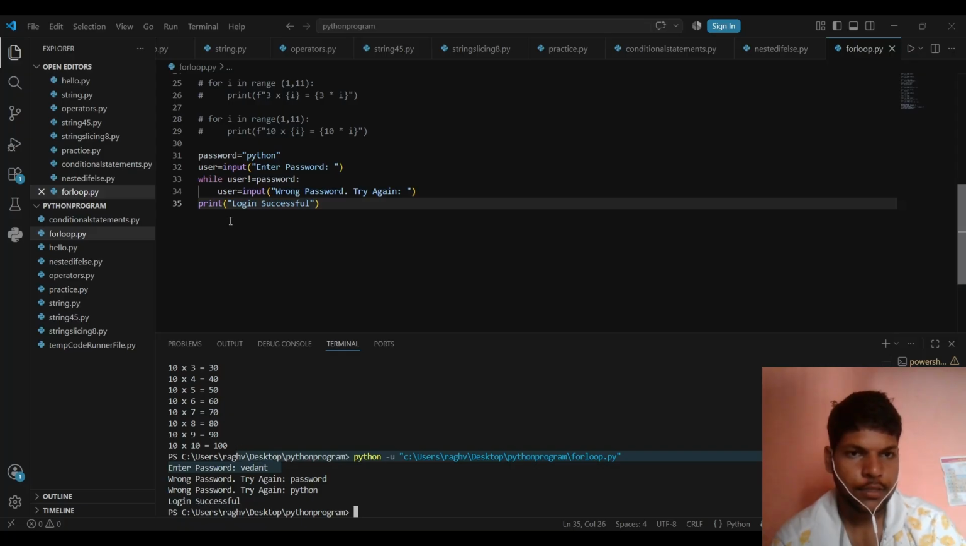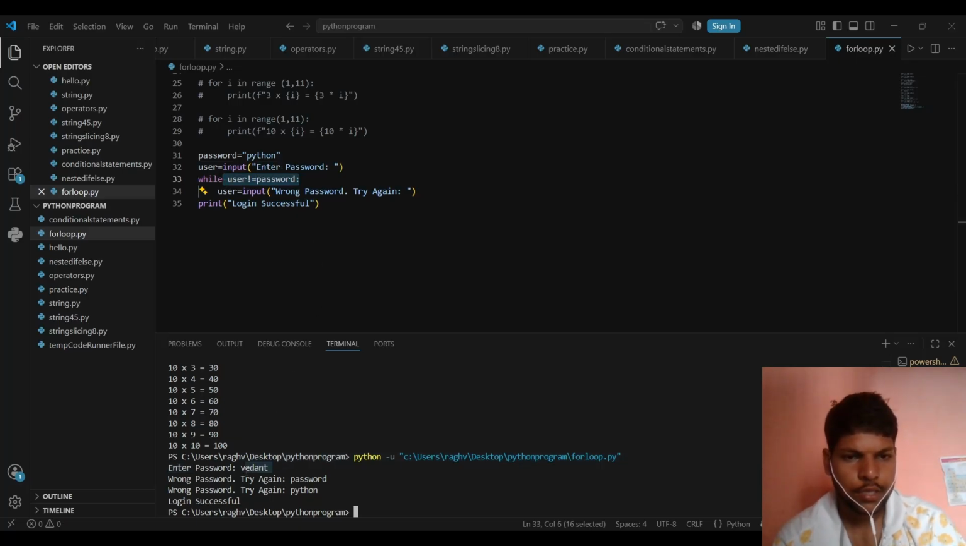So that's how it will work. First I entered Vedant. So it will come to the while loop, and it will check the condition. What is the condition? That user is not equal to password. Yes, user is not equal to password because password is Python and the user entered Vedant. So Vedant is not equal to password. So again it will show you the message wrong password, try again. Again it will ask you to enter the password. Then I entered a wrong password again. Then again it will come here and compare.